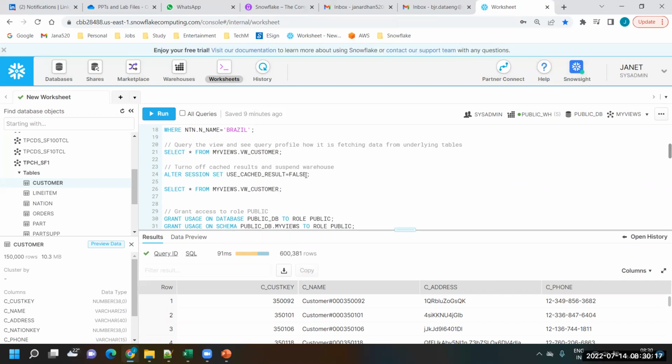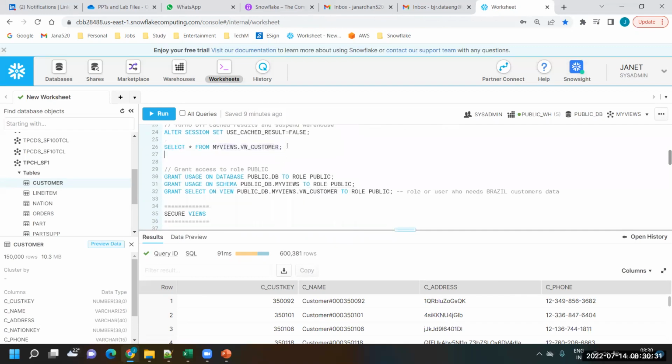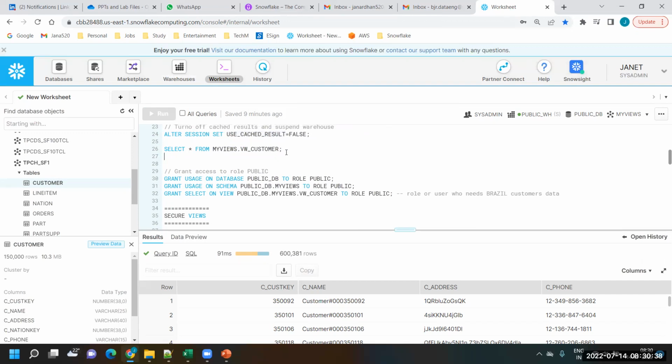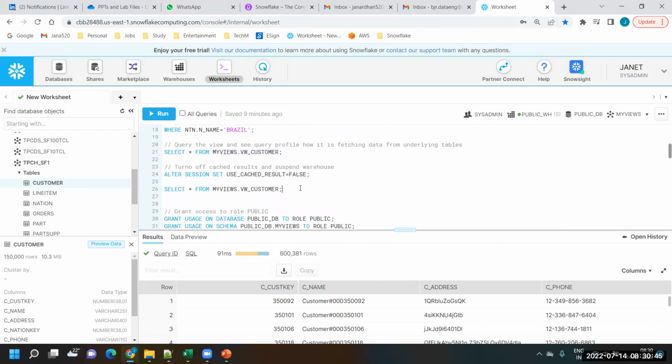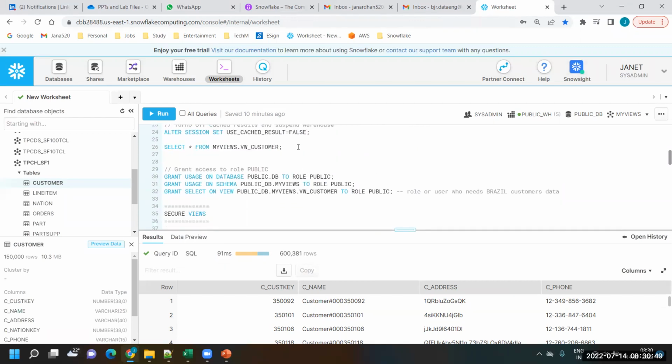Suppose you want to see that, you can just alter your session. You can turn off your results cache and run this again. It's not required because I have shown this multiple times, but for your practice, you can do this. You can turn off your results cache, suspend your warehouse, and try to run this query again. It will fetch the data from the underlying tables, not from the results cache or the local disk cache. So you can do that in your practice.